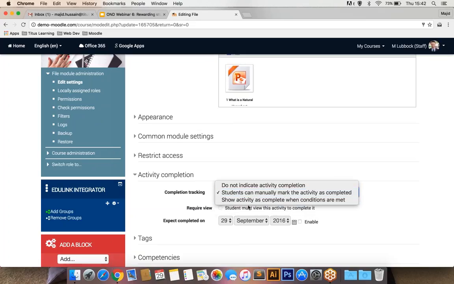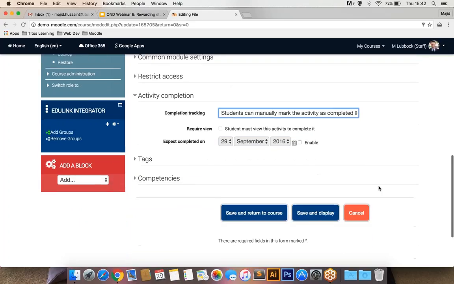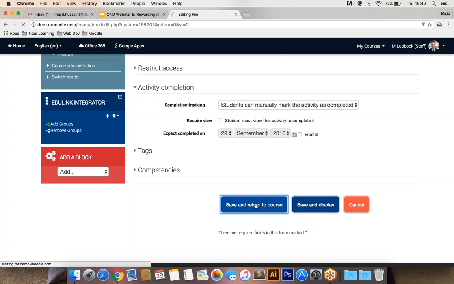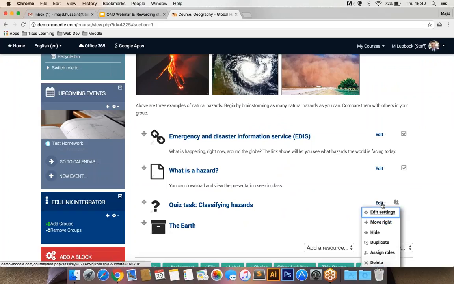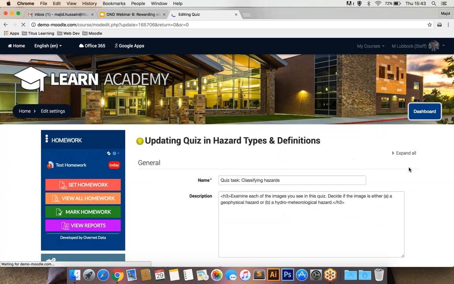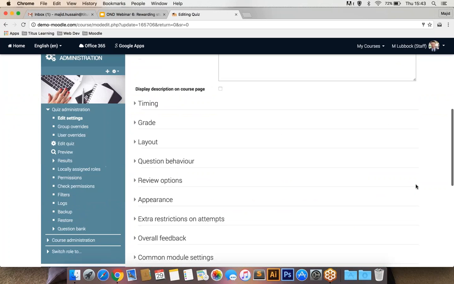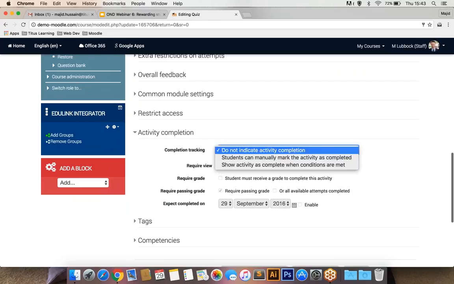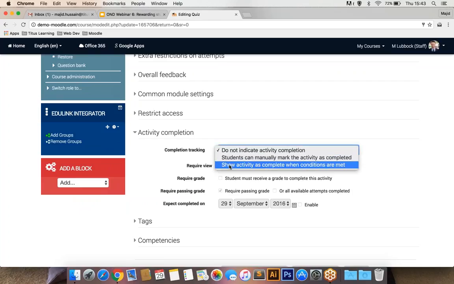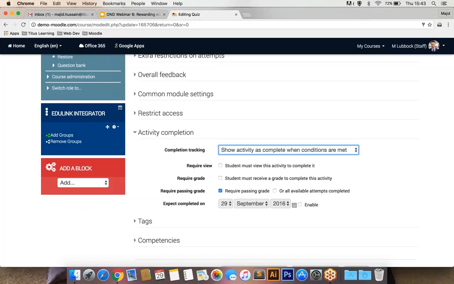Okay, so the other option is show activities complete when conditions are met. So those conditions we can set underneath here, but for this one, we're just going to use the manual option. And then because the next one, the third activity, is actually a quiz, we should have some conditions that we can use. So this quiz task here, if I click on Edit Settings, again, it's just the activity completion heading that you need to use. And within this activity completion heading, we can see a few more options here. So if I click on show activity is complete when conditions are met, we can now use these conditions below.